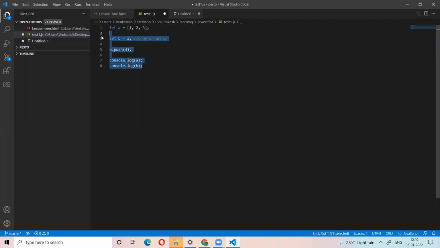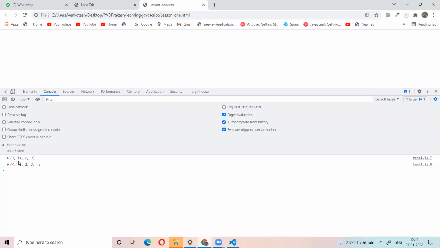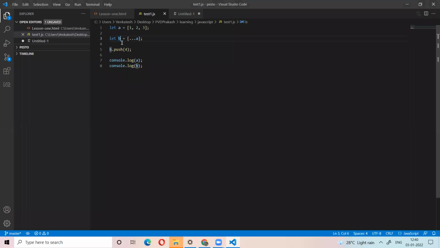But I want a new array. I want to add new items, but it should not affect the original array. I want to copy, and I will add new elements, but it will not affect the original array. For that we use the spread operator. Now in this case we will have new memory. See, A is not changed here, only B is changed.